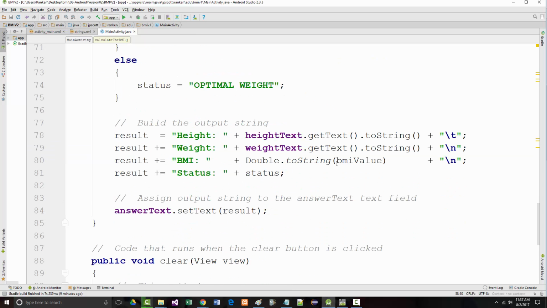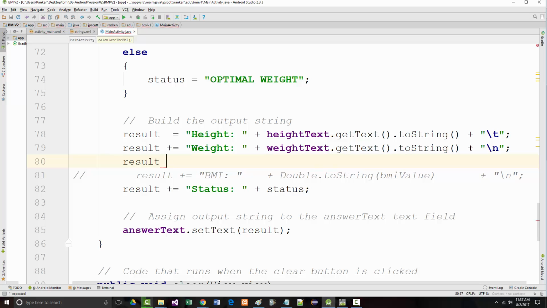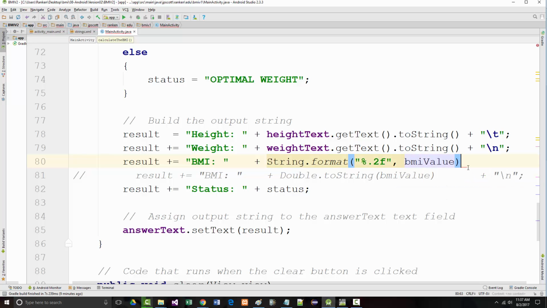So when we're printing this out, I don't know if this is going to work or what it's going to look like. I'm going to take this line and just comment it out. All right. And say result plus equals BMI plus string.format BMI value. And I'm hoping that's going to put it to 2 decimal places.